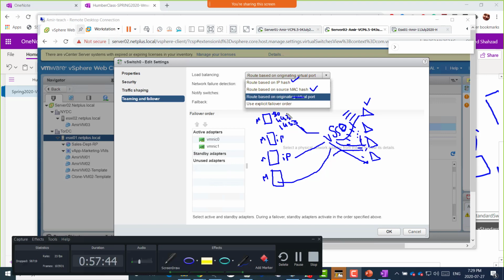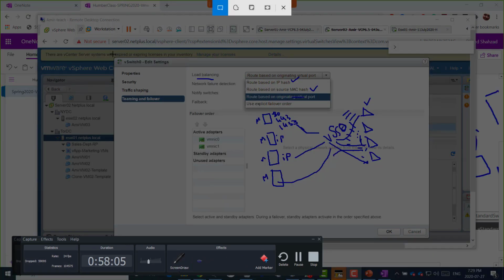Explicit failover is just that whichever machine sends data to whichever network card, if the network card goes down, it simply fails over to another one. So this is random for all the data. Originating port is the default option here, but these are the other load balancing options that we're talking about. So I'm just going to go ahead and select that.